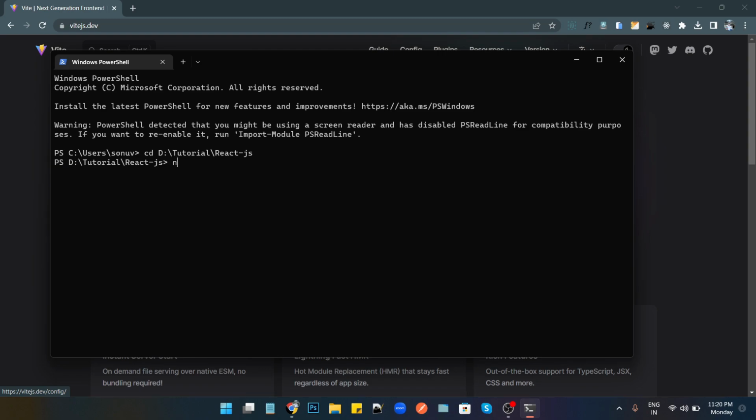So first the command is npm create vite@latest and hit enter. This command helps to create the latest version of a Vite React app.